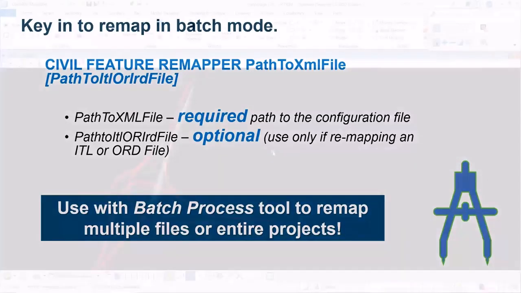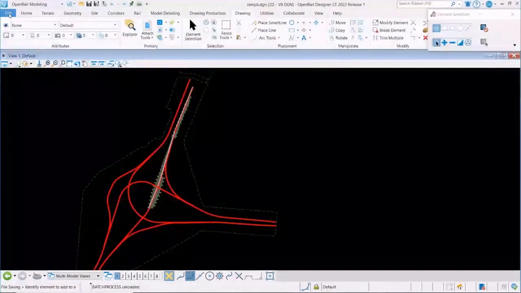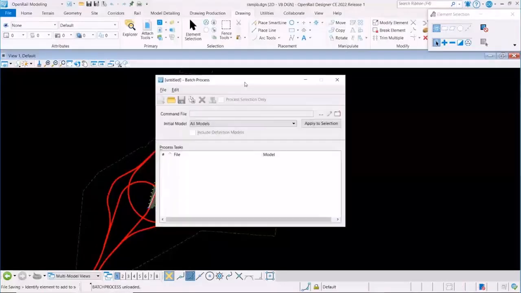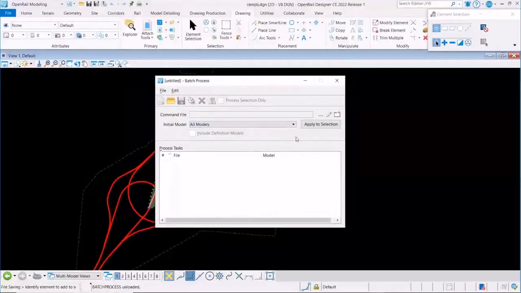So let's take a look at how this might work. So I'm going to go back onto my backstage under tools. I'm going to open the batch process application.